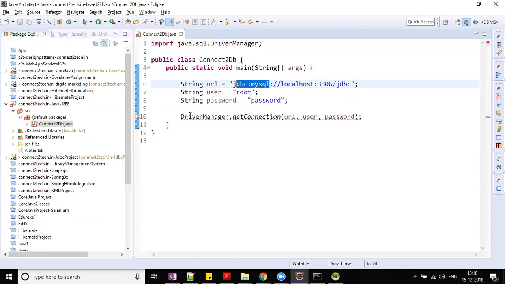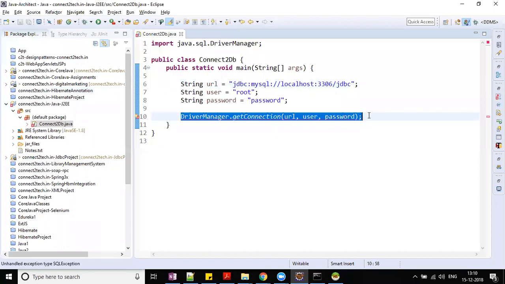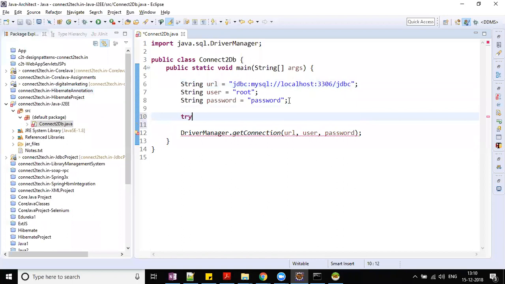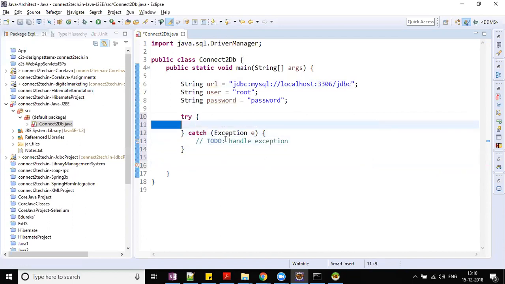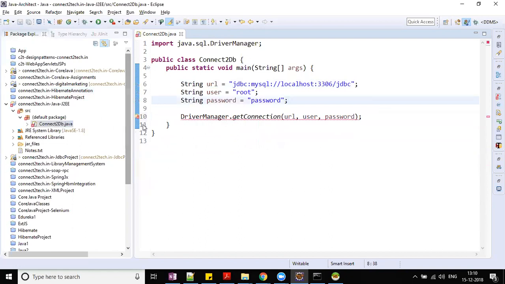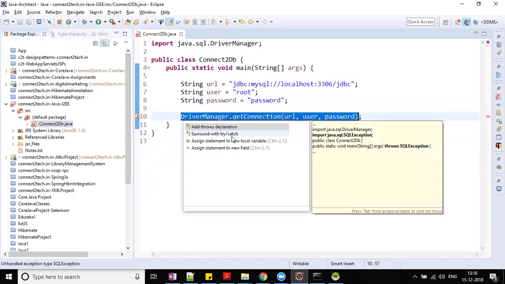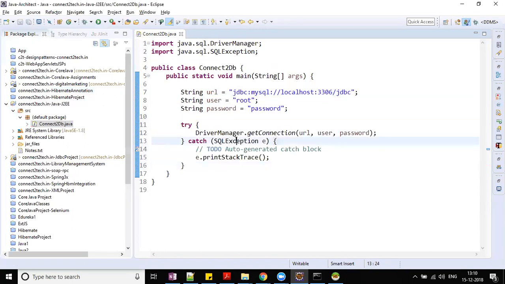Now when I perform this operation, DriverManager.getConnection will establish a connection with the database for me, right? When I say that, it throws an exception, so we have to handle it. I'll put this in a try catch block. You can put it in a generic exception block for now. Or, it throws a specific exception, so you can click on the error and say surround with try catch, and whatever exception it is throwing, SQLException, is one kind of exception. So I put it in a try catch block.